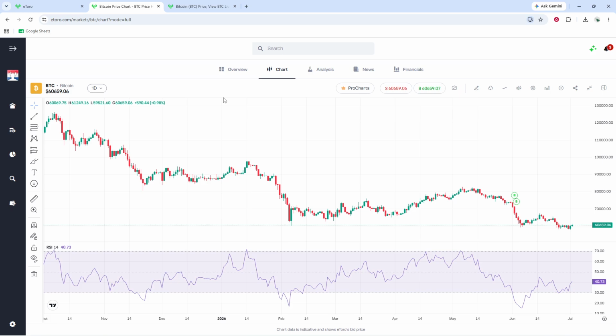And that's it. You're now using eToro, with TradingView-powered charting for analysis and eToro for trade execution.